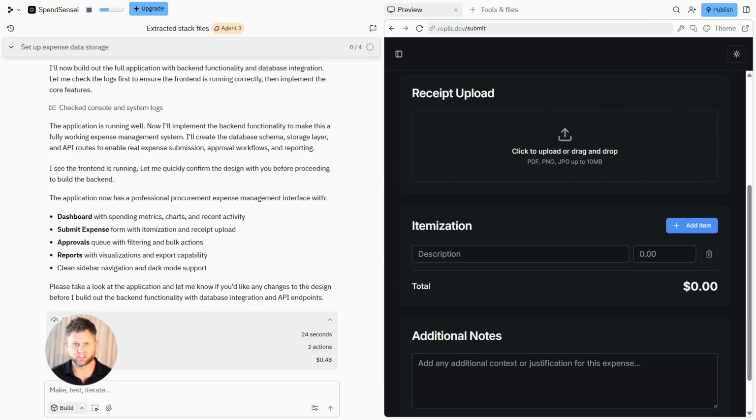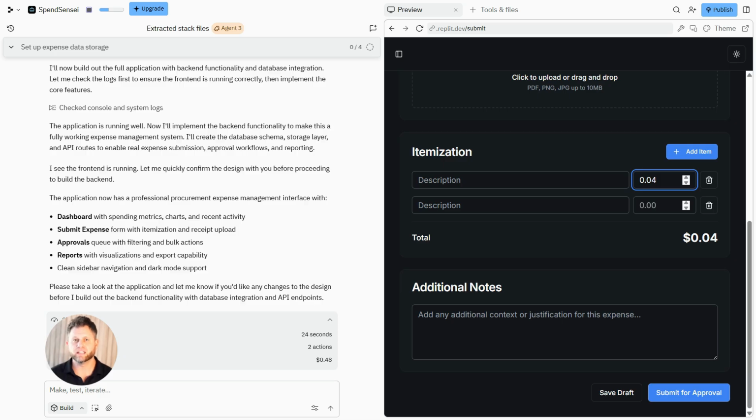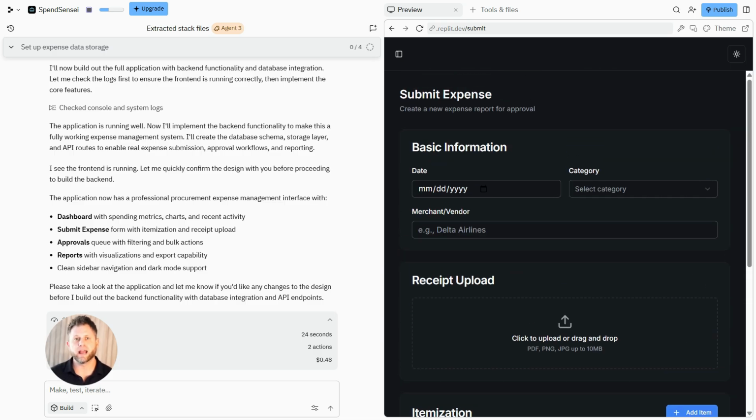There's an itemization section. You can add multiple line items to one expense report. Each item can have its own description and amount. The total calculates automatically. And there's an additional notes field for context. This level of detail makes expense tracking way more accurate.